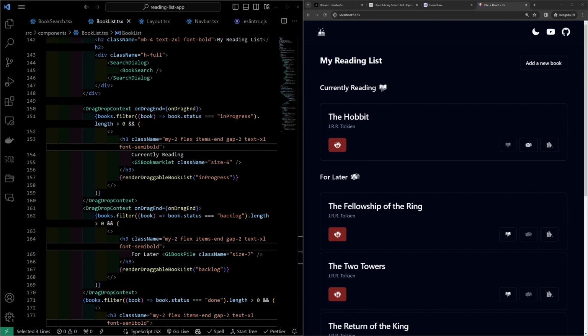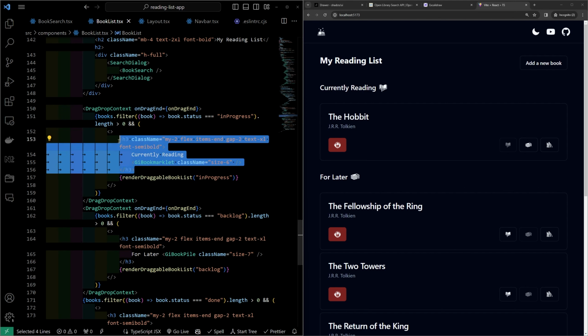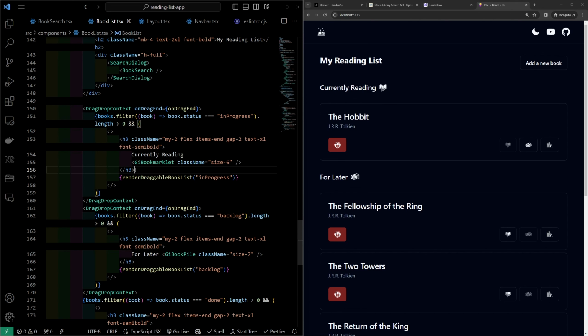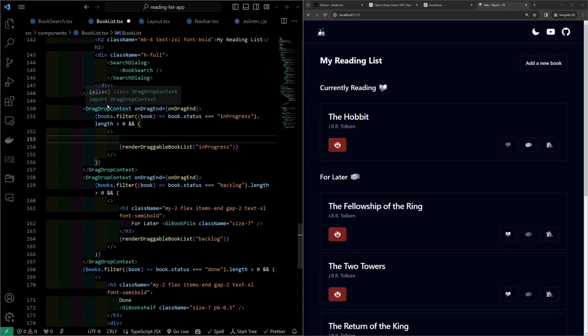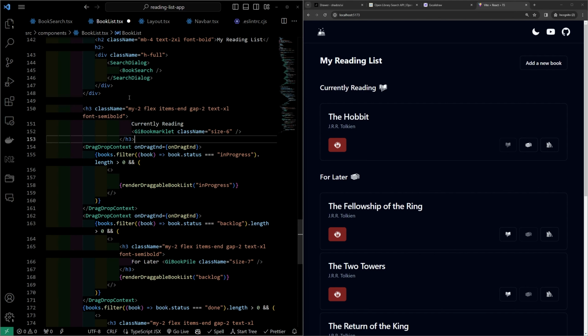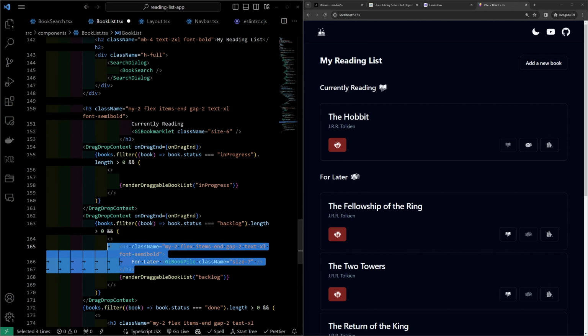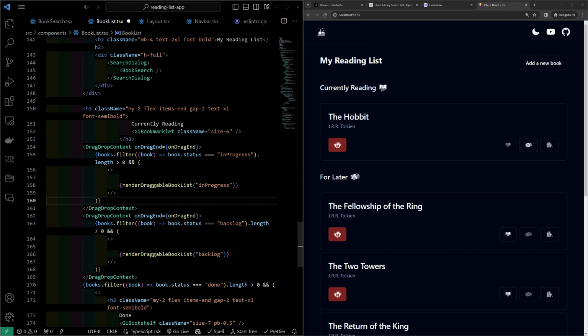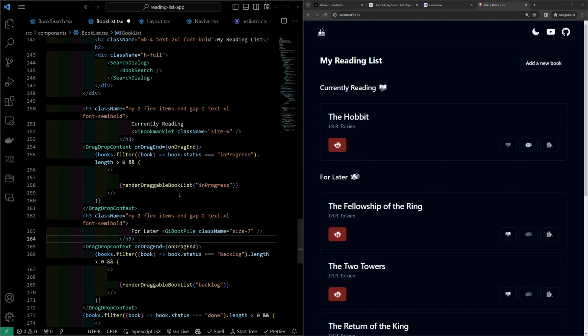And I think one last thing we got to do. Oh, actually, we got to do this. I realize it's kind of silly for me to put these headers in here like this. So what I'm going to do is cut that, because if there's nothing in here, then they won't even show up. So I'm going to cut these headers and paste them outside of the drag drop contexts. So, oops, cut that, paste that there.